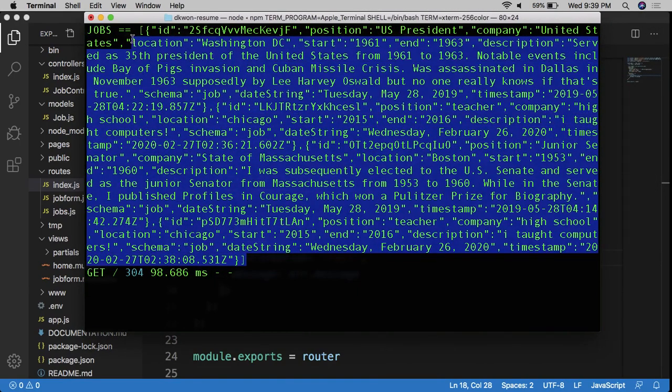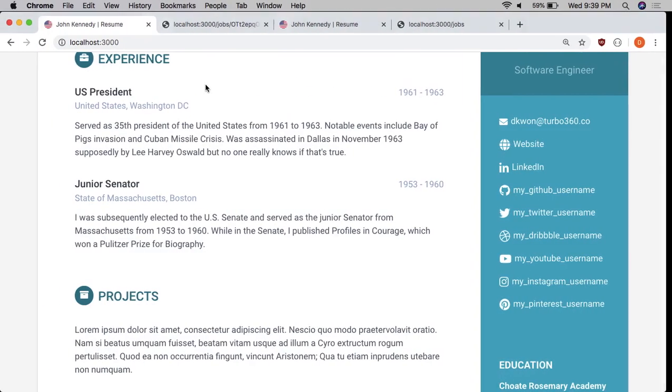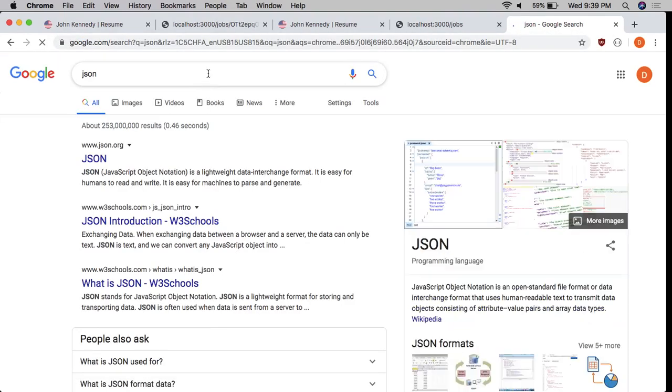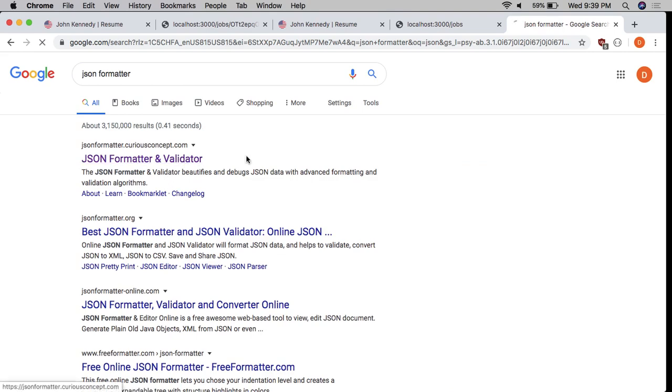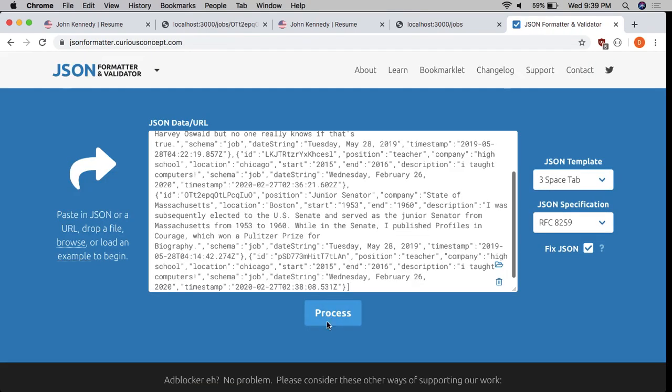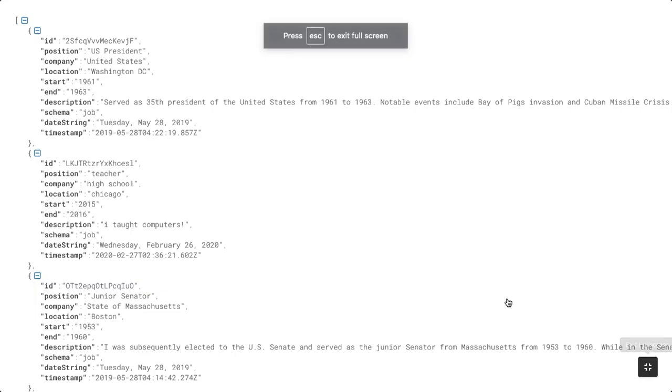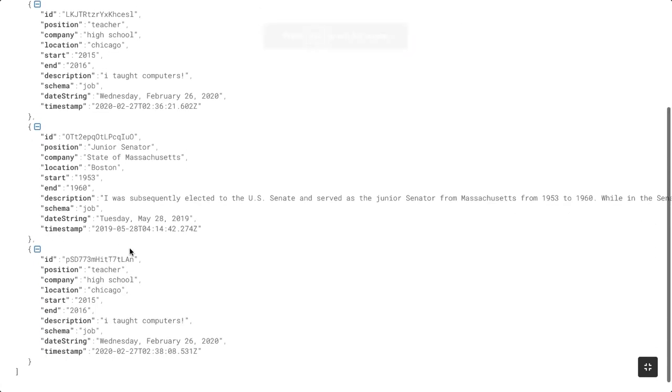So what I would normally do next is copy all that and just go to a JSON formatter page. These are easy to find. Just do one of these, right? And this is what's currently in the back end, right? So here we have president, teacher. So my new jobs are coming through, right? So now we have another problem.